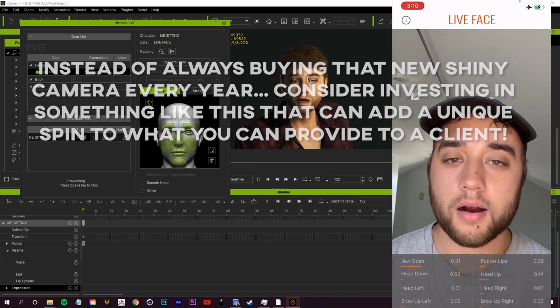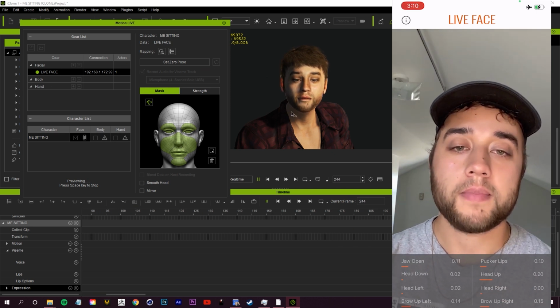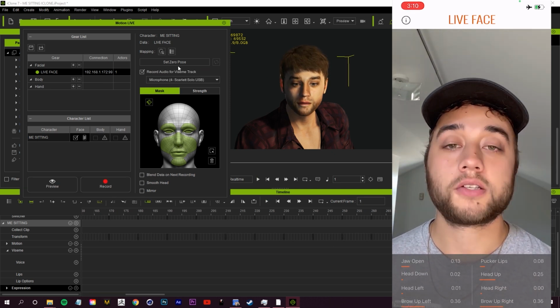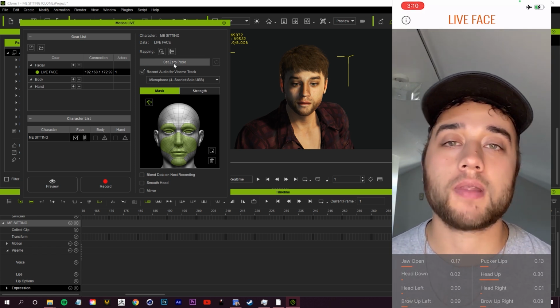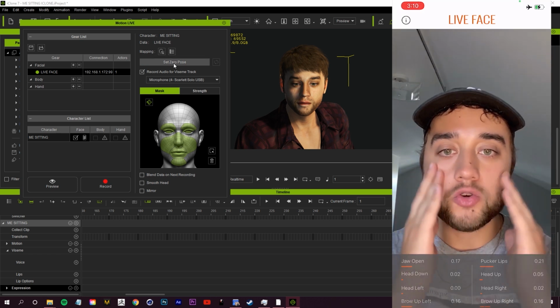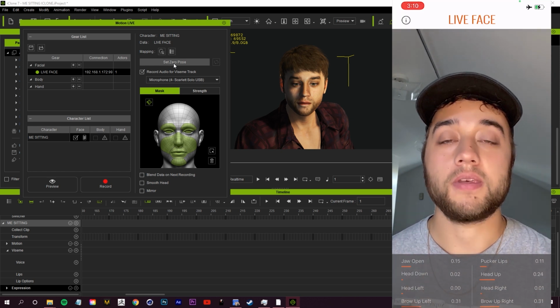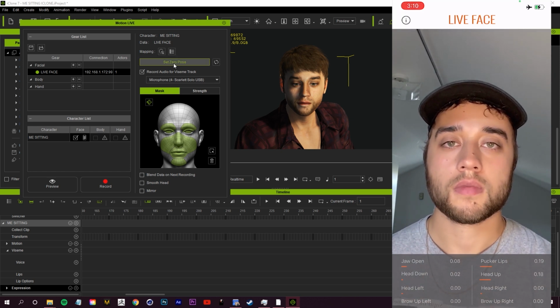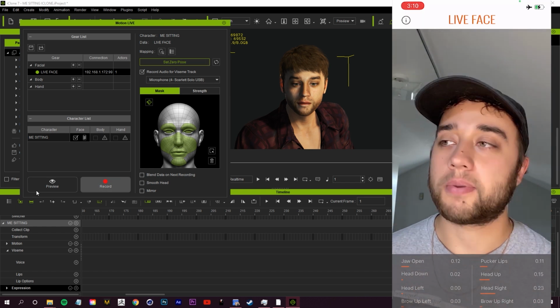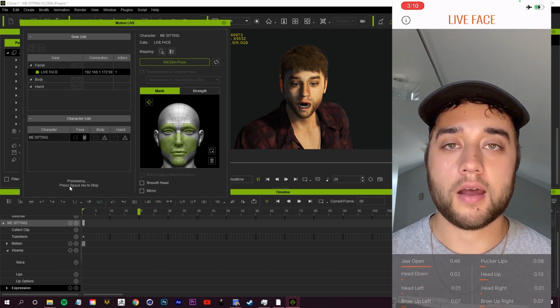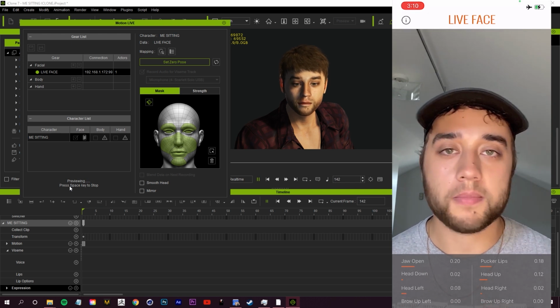You'll see if your character's looking a little off, what I recommend you do is let's pause this preview. Let's go over to where it says set 0 pose up here on our Motion Live plugin. So we're going to have a neutral face. We're going to click that button at the exact same time. So that way you have your positioning all correct, keeps it a little bit more calibrated. And then let's click preview again. And there we go. Things should be a little bit more smooth.